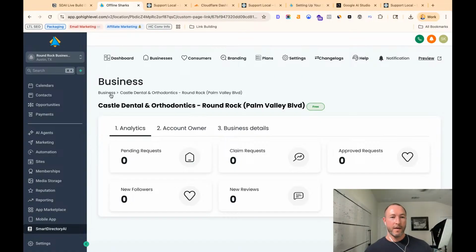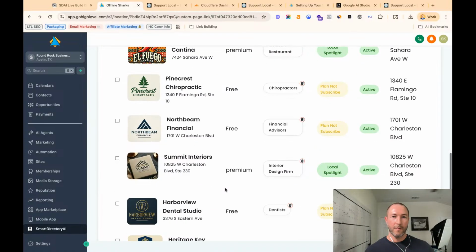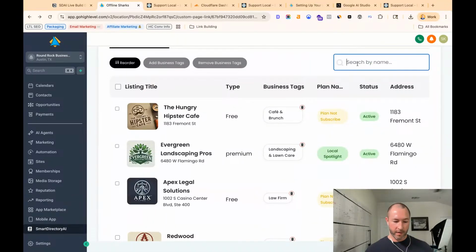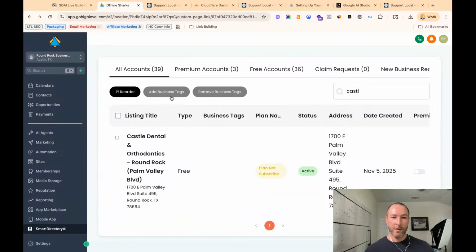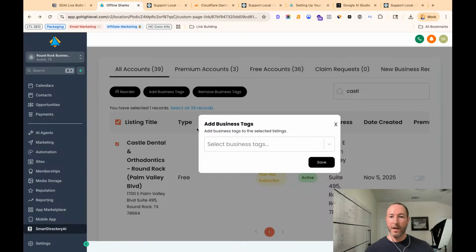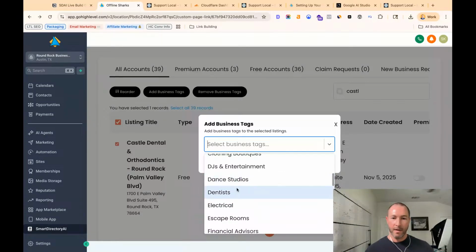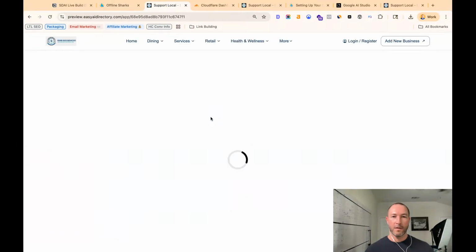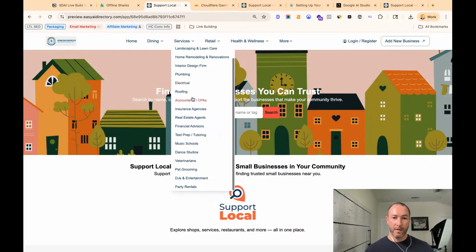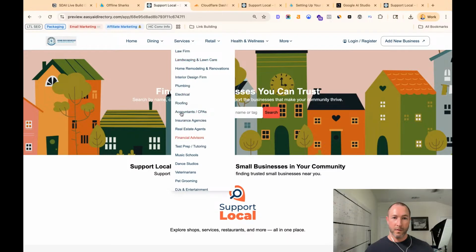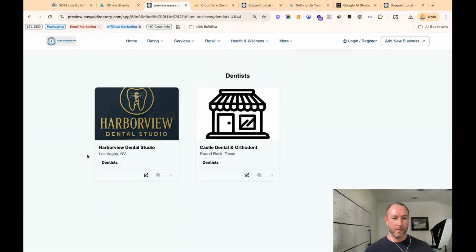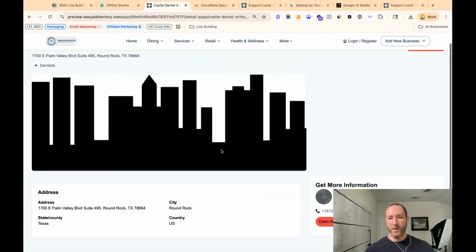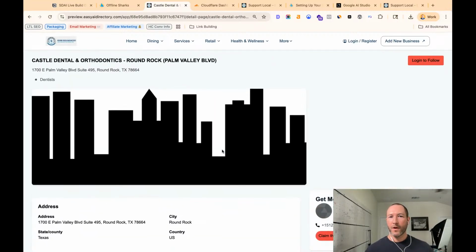And then for example, for like Castle, I can add a business tag. So I want to add a business tag, and I'm going to see dentists. So another way to do it is if you find one in there, add the business tag for the category. And then I'm just going to refresh and should be able to find it. Health and wellness. Yeah. So yeah, give it a try, see if that works.